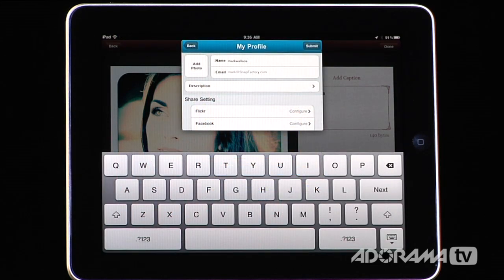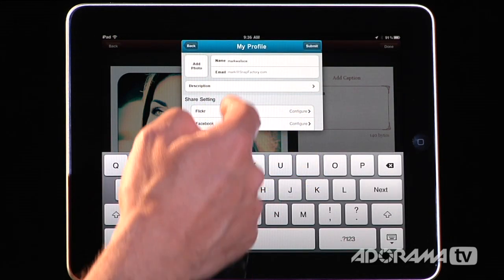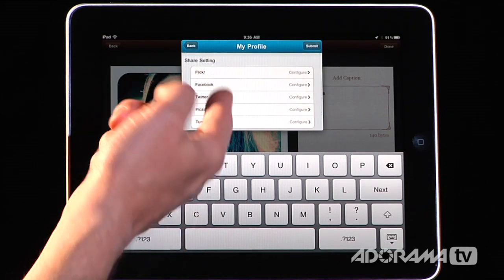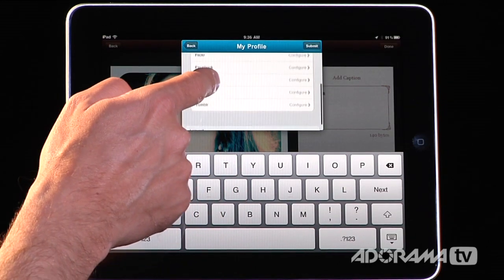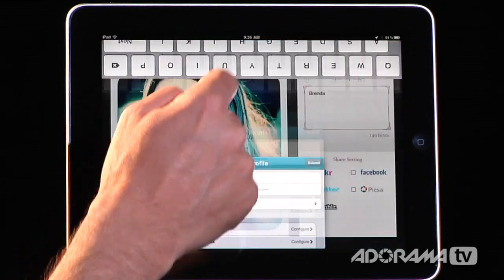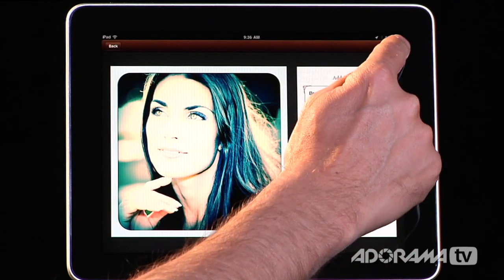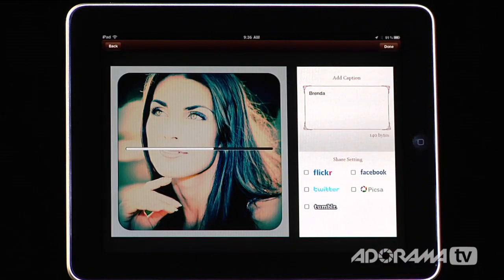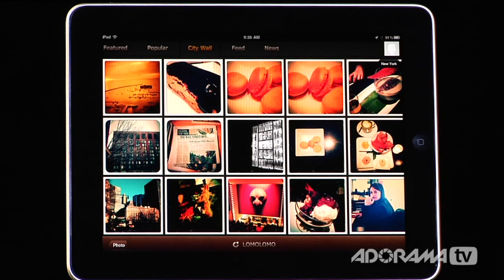And the other thing that's really cool is when you log in, you can update your profile. So you can configure Flickr, Facebook, Twitter, Picasa, and all this stuff. So it sort of saves that. So I'll just say back because it's all done. And now I am finished with this. Now the cool thing is, you see this progress bar, it's actually uploading it to LomoLomo as well as saving it to my pictures on my iPad.